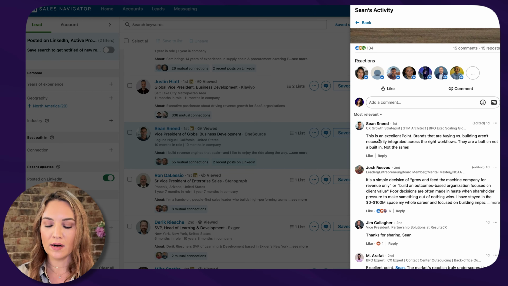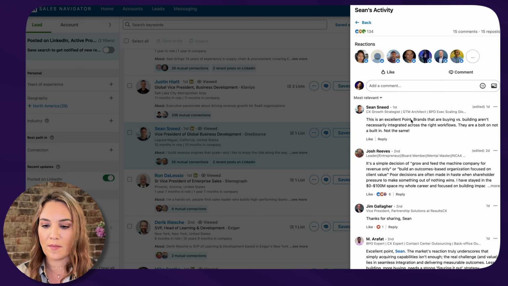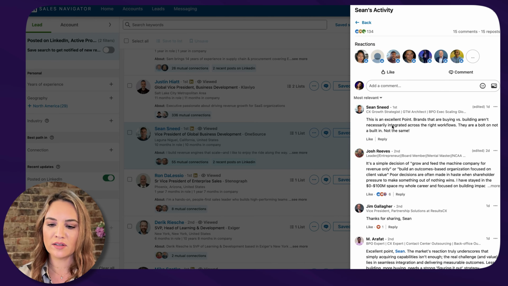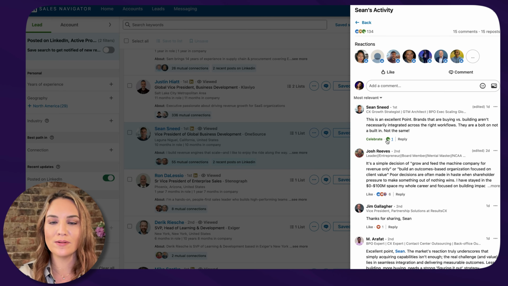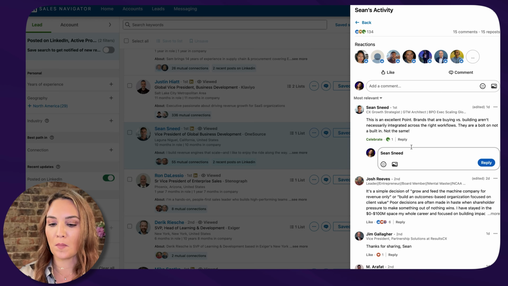I'm literally going to go here and read this. It's a decent comment: "Brands that are buying versus building aren't necessarily integrated across the right workflows. They're not built in, not the same." So I could celebrate his comment, clap, or I could like it, heart it, do whatever you want. And then you could click reply and I could reply to his comment if I wanted to, or I could just like it or celebrate it.